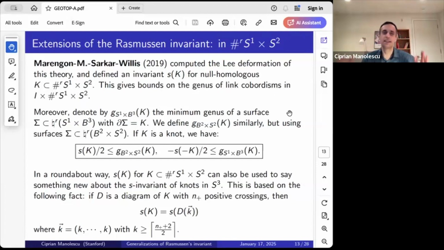Okay, so now if you have a link in S3, one of the things Rasmussen did, he was interested in the slice genus, a surface in a B4. B4 is the simplest manifold with boundary S3. So similarly here, if you have, say, S1 times S2, what is the simplest manifold with boundary S1 times S2? If I want to look at surfaces that have boundary or not. Well, there are two natural answers. There's B2 times S2 or S1 times B3. They both have the same boundary and they're kind of equally simple.